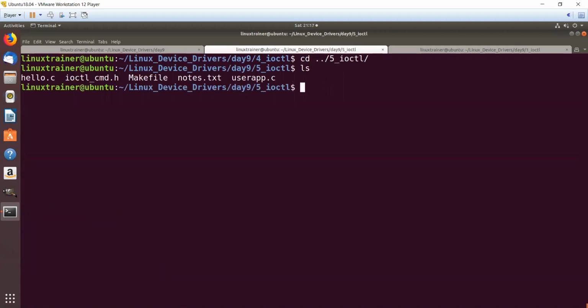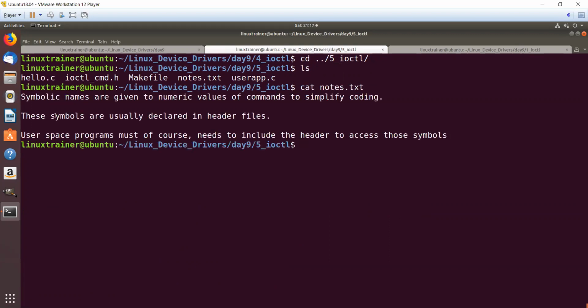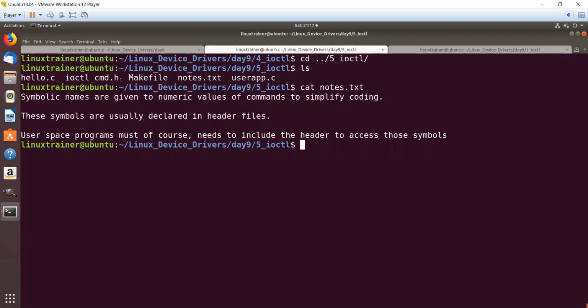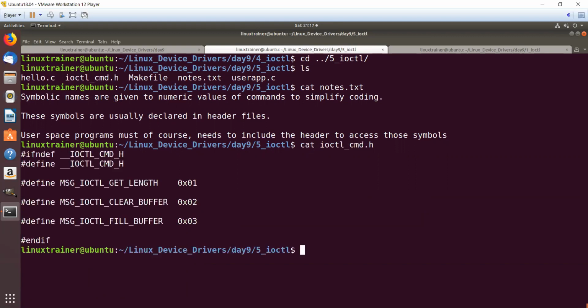Remembering these numbers is not easy, so we can give symbolic names to these numeric values to simplify coding. Basically, you will have a header file where you give #defines to each and every numeric value of the commands. The user space program must also include this header file. So the header file you make should be included in both the kernel module as well as the user module. So this is the header file.